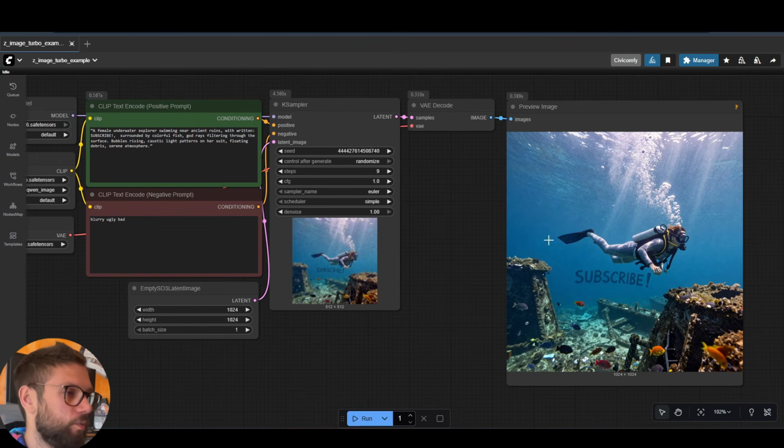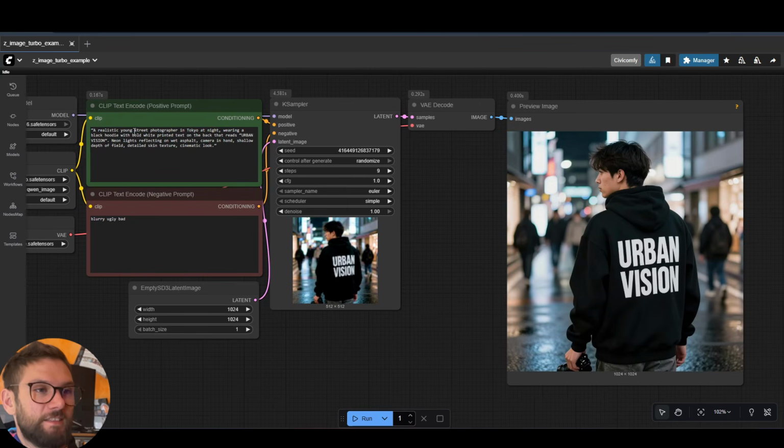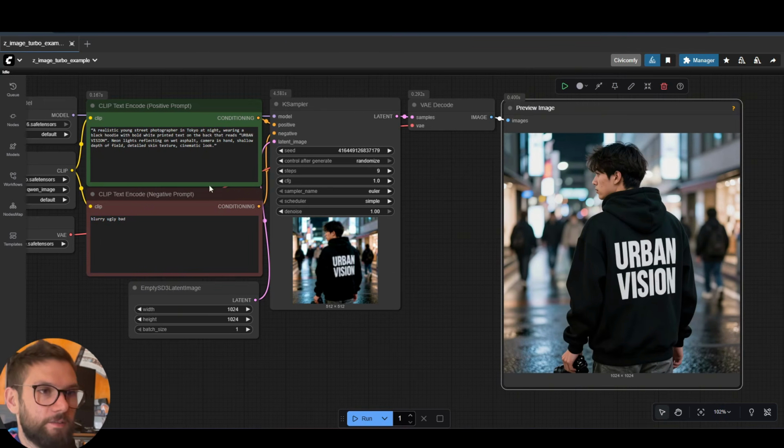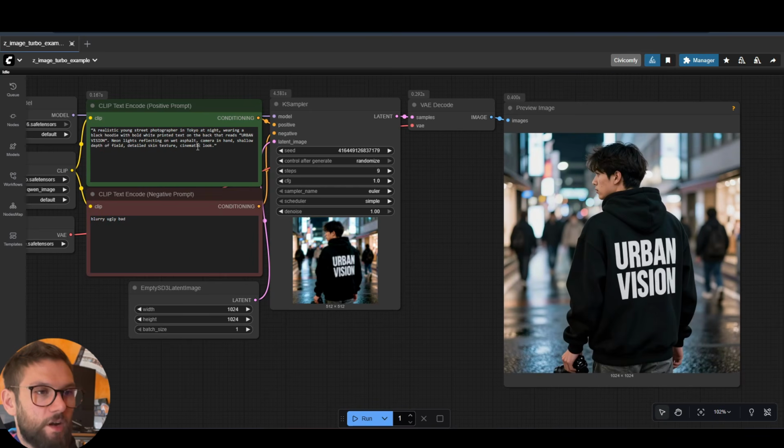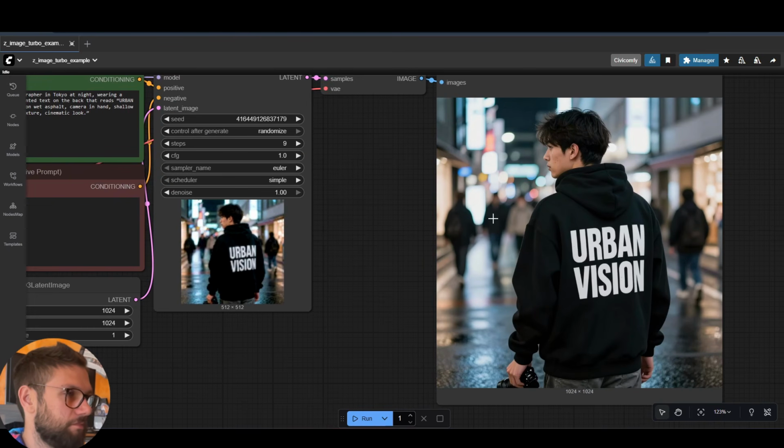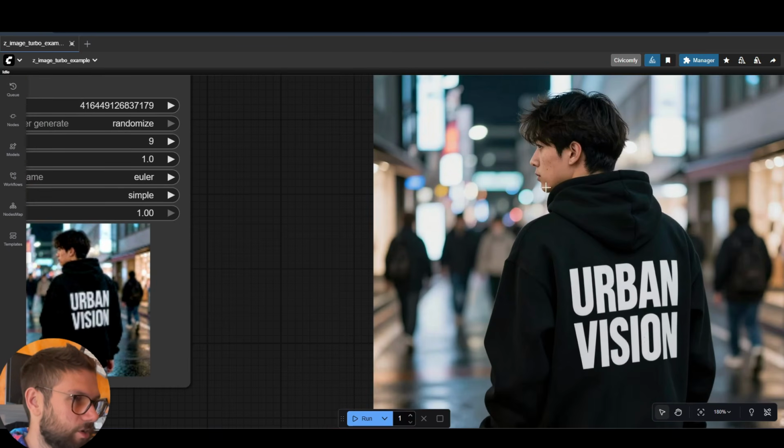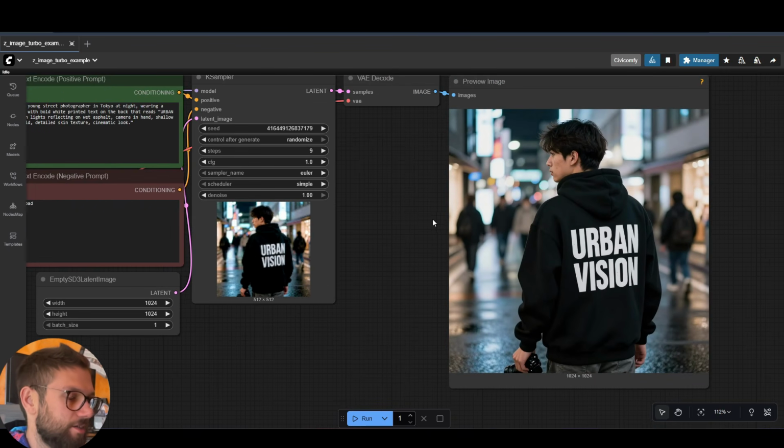Now, let's see with other text, because this time I go with "SUBSCRIBE" in all capital letters with an exclamation mark, which it does. Let's try with different kinds of things. A realistic young street photographer in Tokyo at night, wearing a black hoodie with bold white printed text on the back that reads "Urban Vision", and as you can see, the text is correct. Neon lights reflecting on the asphalt, and so on. So text, great. The texture of the skin, the realism of this guy is amazing.